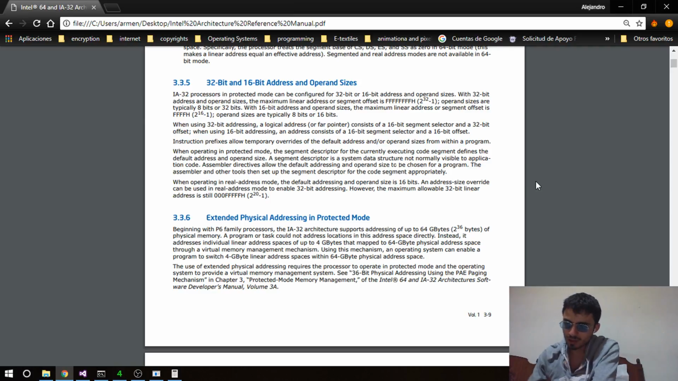I don't know what they mean by operands, but I think it's like the instruction. Well, it's not the instruction, but the whole thing, like the instruction plus the data that it is working on. So let me see.